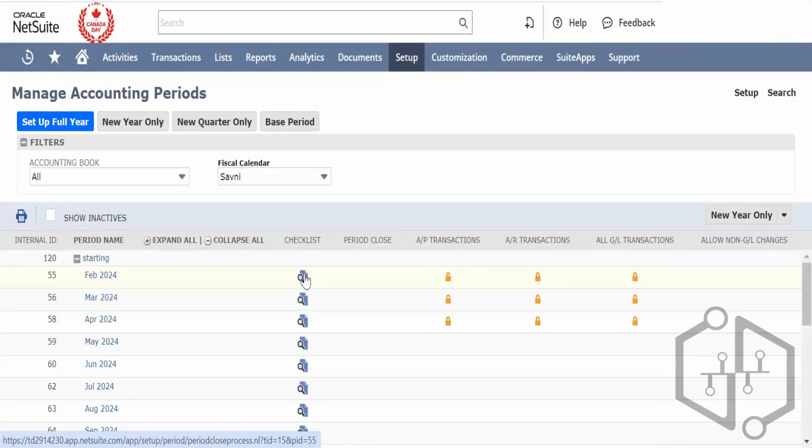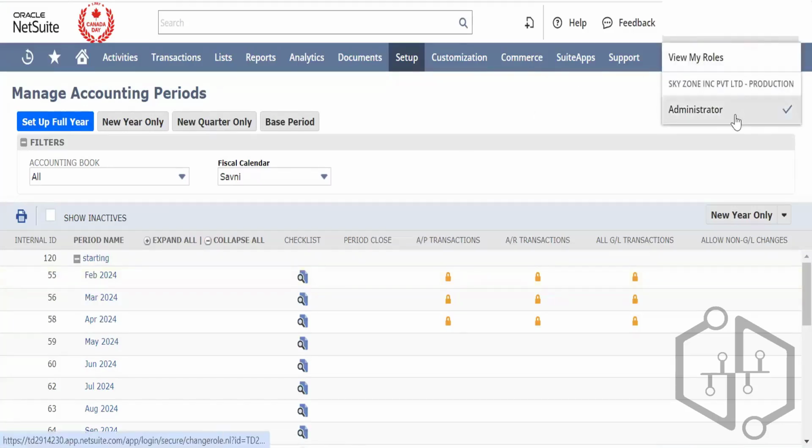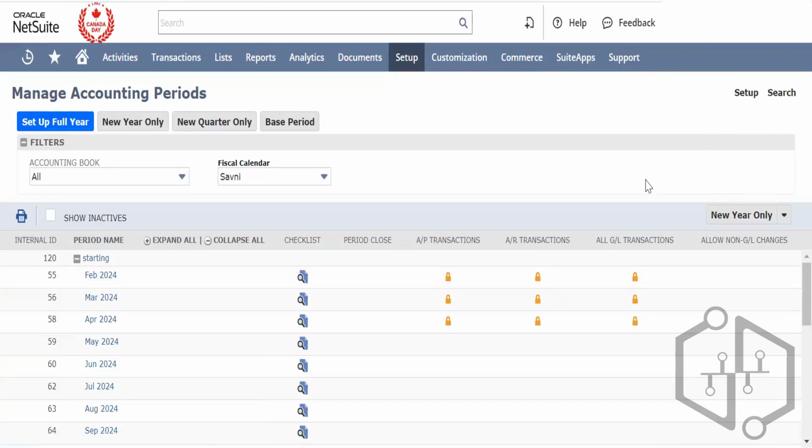For that purpose, okay, I know why it is not available. I think in this customer administrator role that they've created, they've probably not given us the permission for that quick close. That is the reason you don't see it over here.